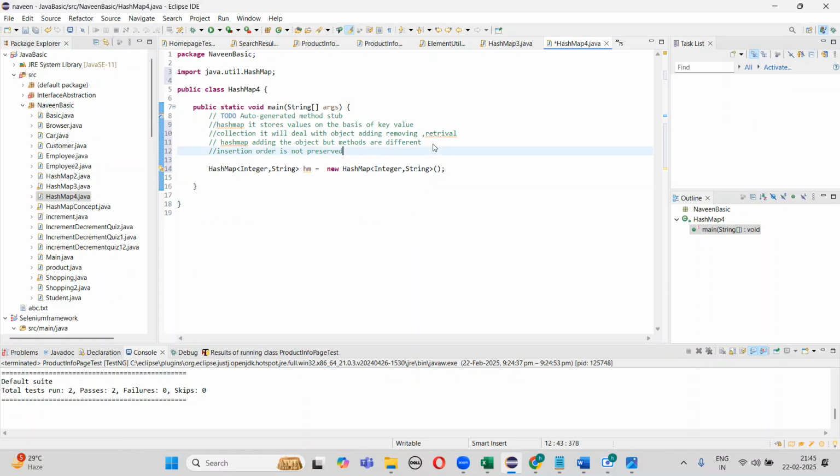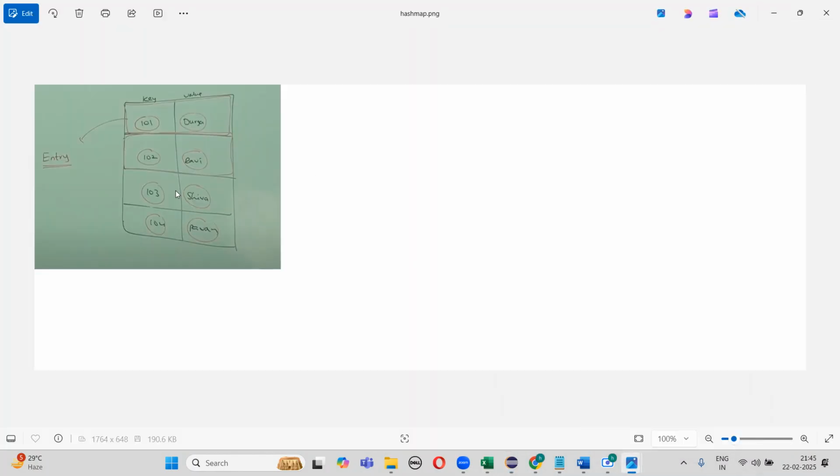So now, in HashMap, it stores on the basis of key and value pair. For example, in keys, I can take like 101, 103. In 101, if you take the ID card number like 101, 102, in this way I can take it, and all this key and value comes under one entry.